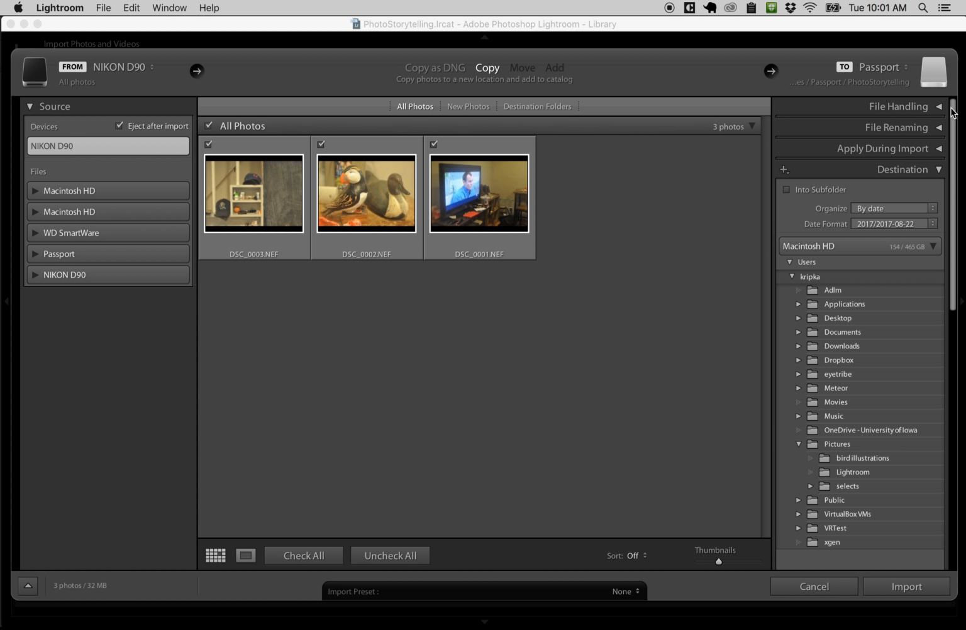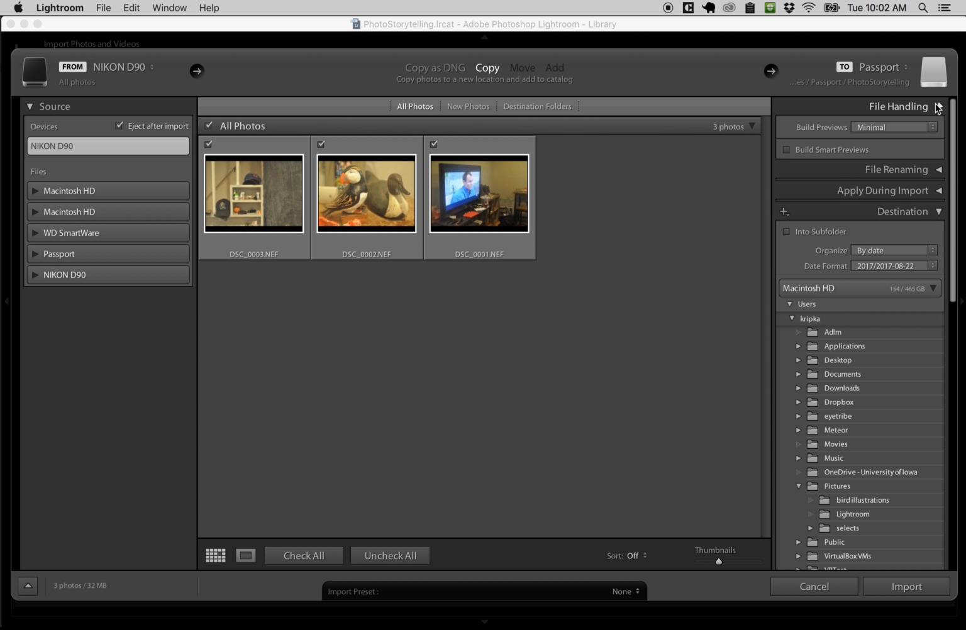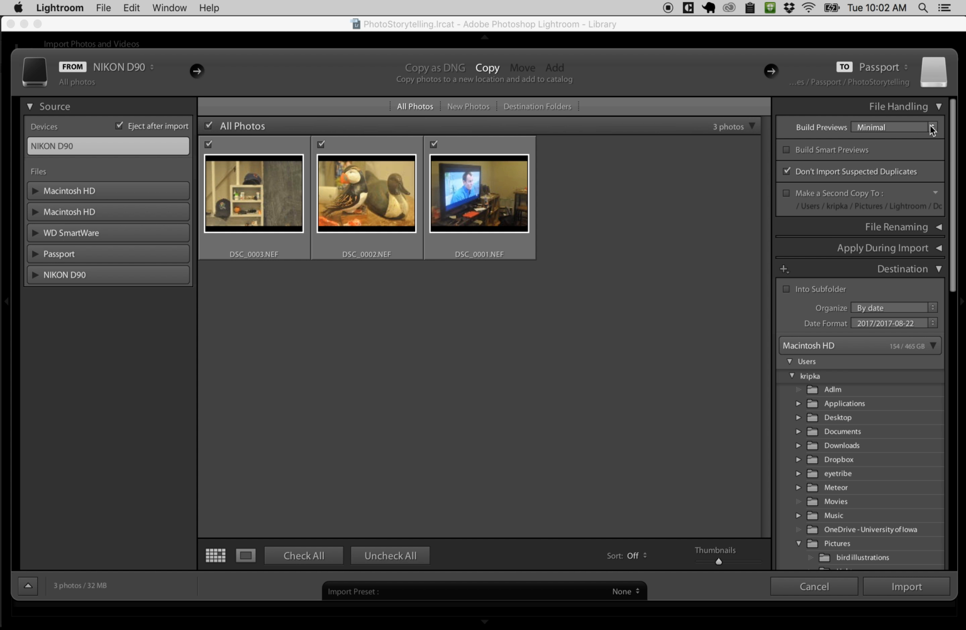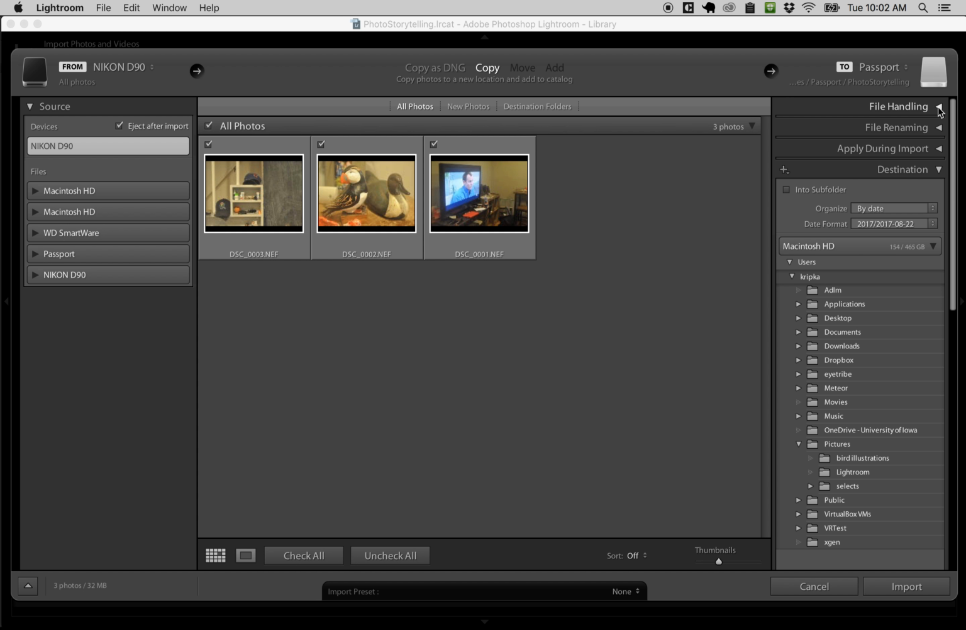Now we have a lot of choices to make, and we'll go through these hand by hand, right? So let's look at file handling. For build previews, I'm going to suggest that you put in Standard. The way Lightroom works, you actually work on previews until you export. It's just a whole hot mess. Let's build standard previews. Don't import, make a second copy too. We don't want to make a second copy. Okay, great, that sounds good.